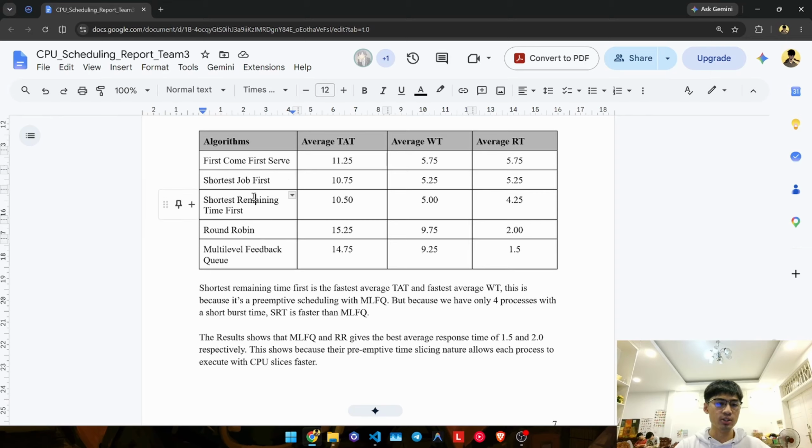Shortest remaining time first is when a new job comes in, you will check everyone's remaining time and do the shortest one first. And then when a new job comes in, it'll do it again. It won't wait for the jobs to finish.